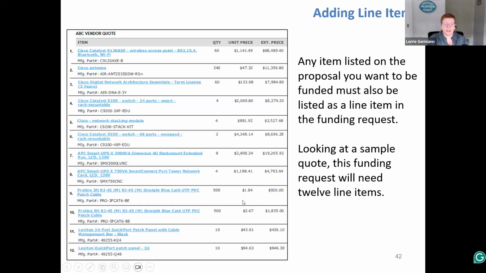Now, I do want to show you here, this is a copy of a quote. This is one that I'd gotten about a year ago, all right? But it's a really good example. Now, when we look at this and read through it, we can see that there are 12 unique items on this quote. That means that we have to have 12 different line items listed on this 471.